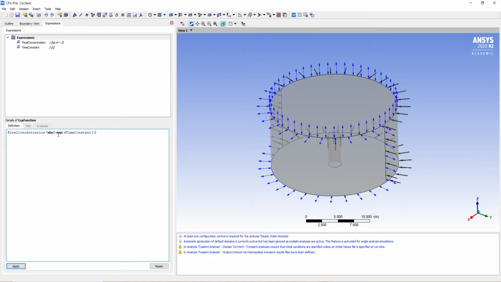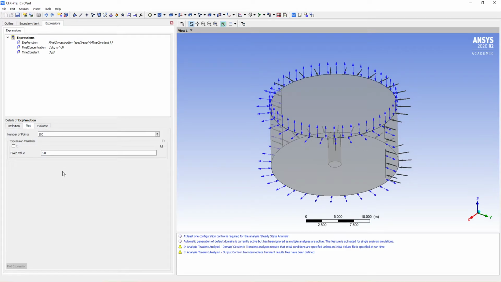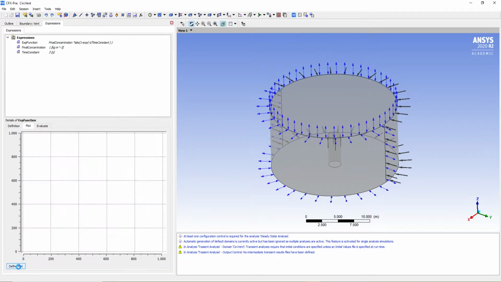All right, and now click apply. Always remember to click apply after you type your expression, and make sure you have these 3 expressions right here. Okay, very good. Now let's plot this expression. We're gonna check the time, so we want to see this over the length of time, and the total time is 30, and select plot expression.